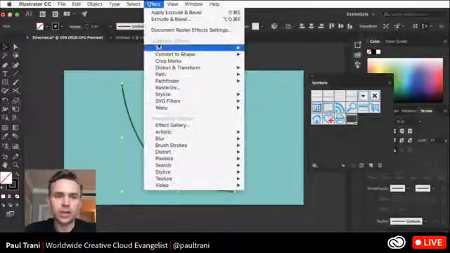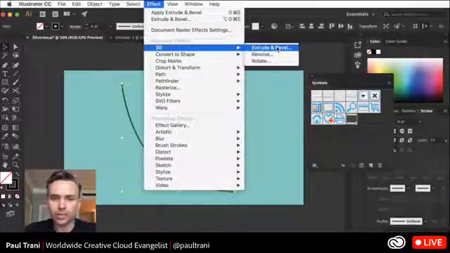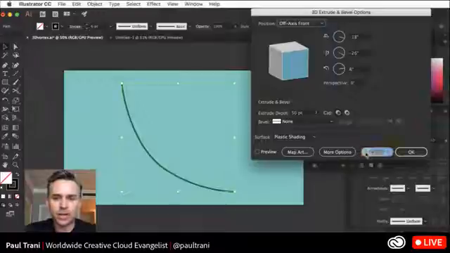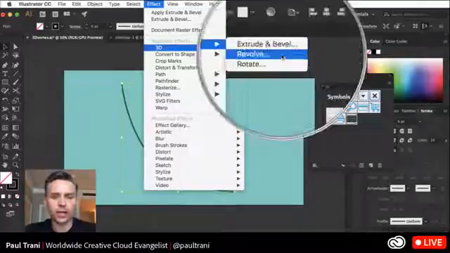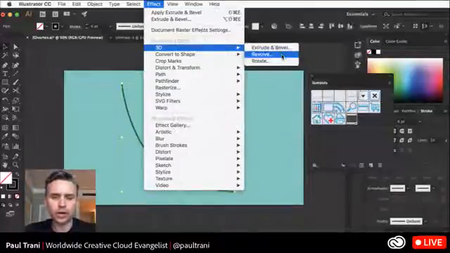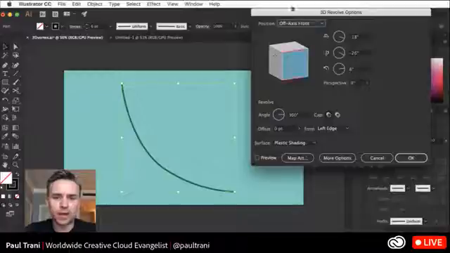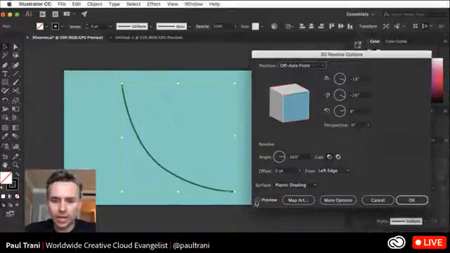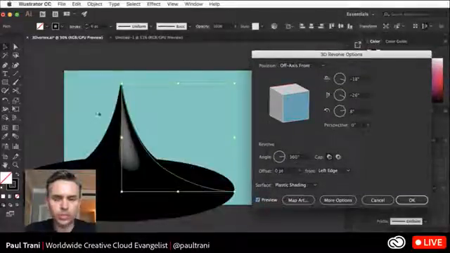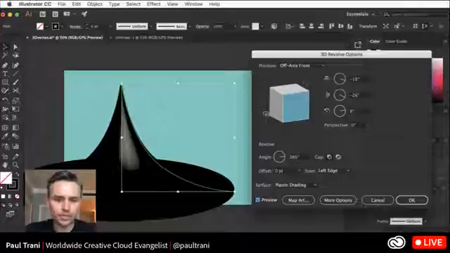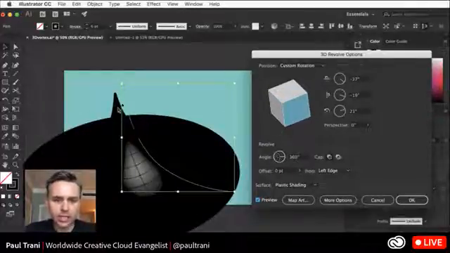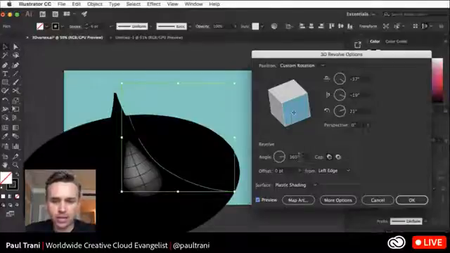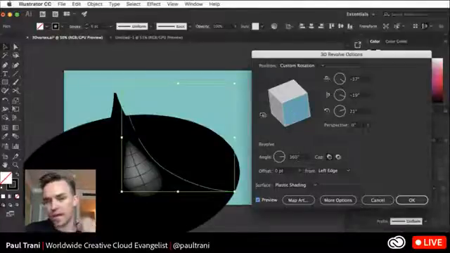I could do that. Going into Effect, 3D. I've already talked about 3D extrude and bevel. But let's go into that next one, which would be revolve. So I'm going to revolve now. Selecting revolve of that one line, selecting preview, you could see what it's done. It made it revolve around that edge. It's black because my line is black. I probably want to fix that.